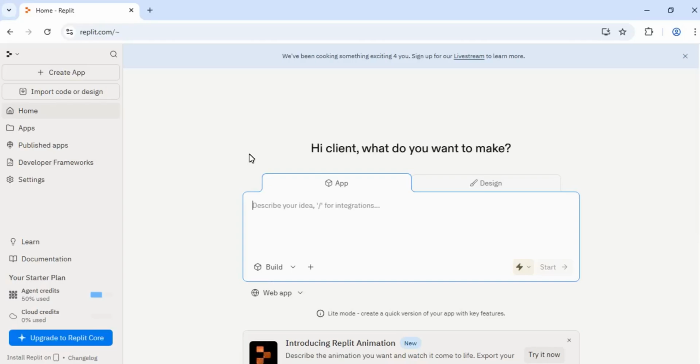Hey everyone, in this video I'm going to show you a step-by-step tutorial on how to download files from Replit. Replit is an online coding platform that lets you write, run, and manage your projects directly in your browser without installing any software on your computer. Many developers, students, and beginners use it to create programs, websites, and scripts because it's simple and accessible from anywhere.